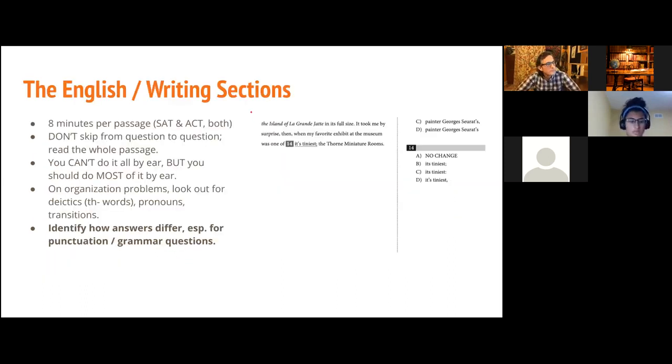All right. So I want to go into a little bit more detail on some actual strategies for dealing with these different tests and some of the sections within them. First, I want to look at the English and the writing sections. They have different names on the 2 tests, but their format is very similar. Timing-wise, you get about 8 minutes for each of the passages that you're going to look at.